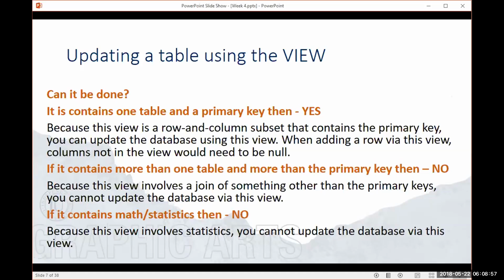So what if it contains math or statistic type information, meaning you're doing some sort of calculation in the SQL when you created that view? Well, because the view involves statistics, you cannot update the data via this view. You would have to go to the original tables or tables that you pulled that information from to do any updating.